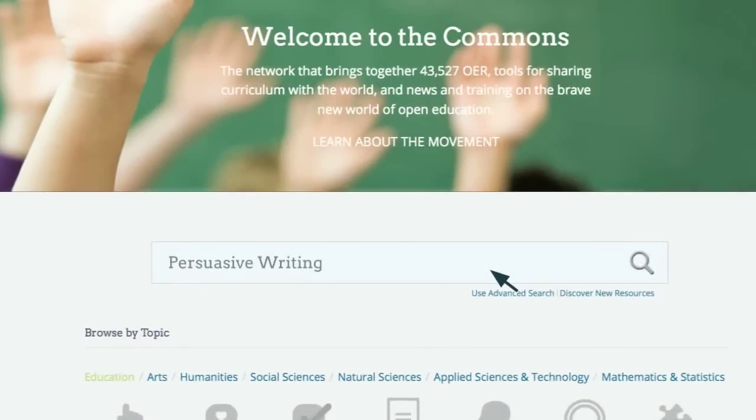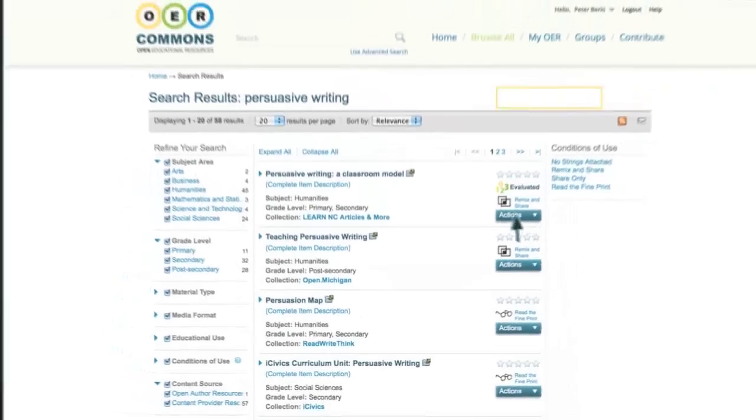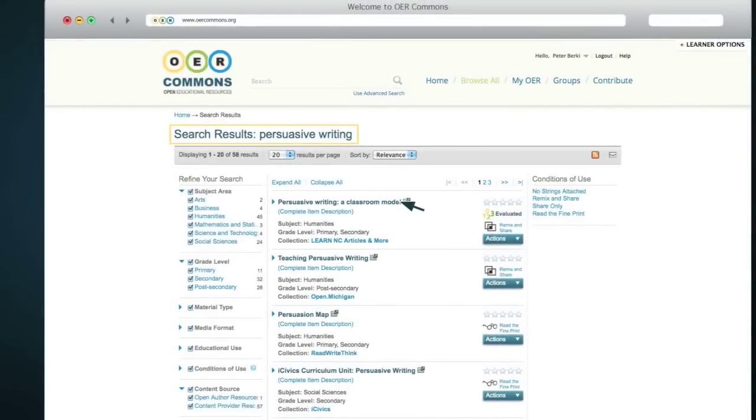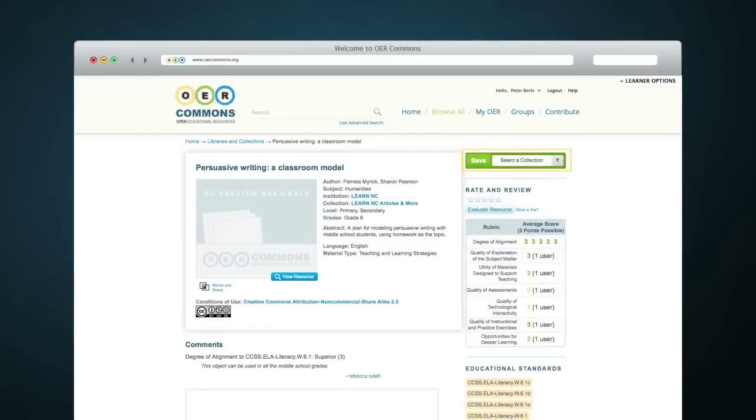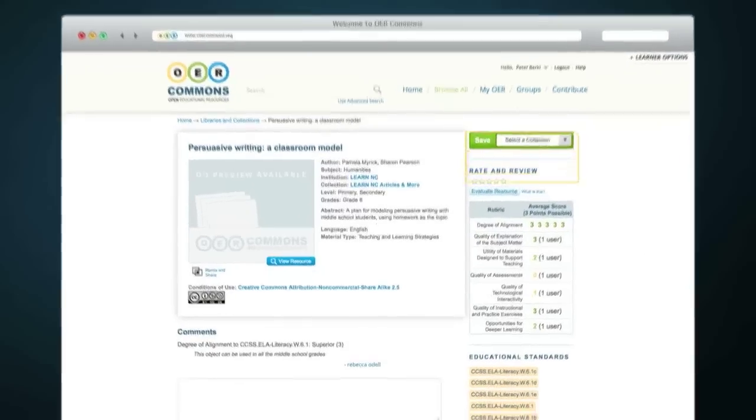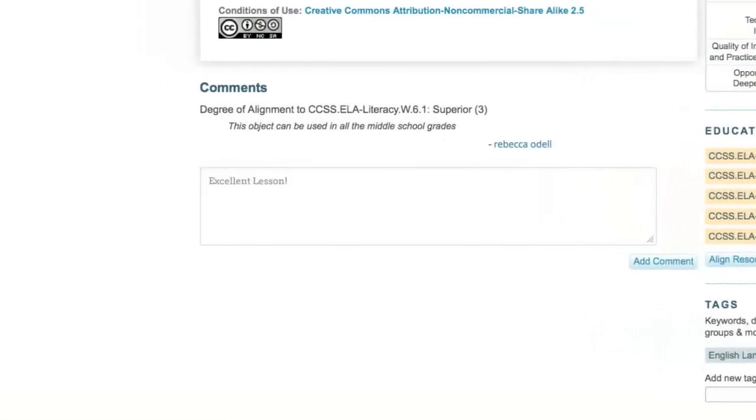Once you're logged in, you can now contribute to the site. You can save the resource to your profile or a group. Evaluate the resource for quality, align it to learning standards, type in a comment or review, or add a tag.